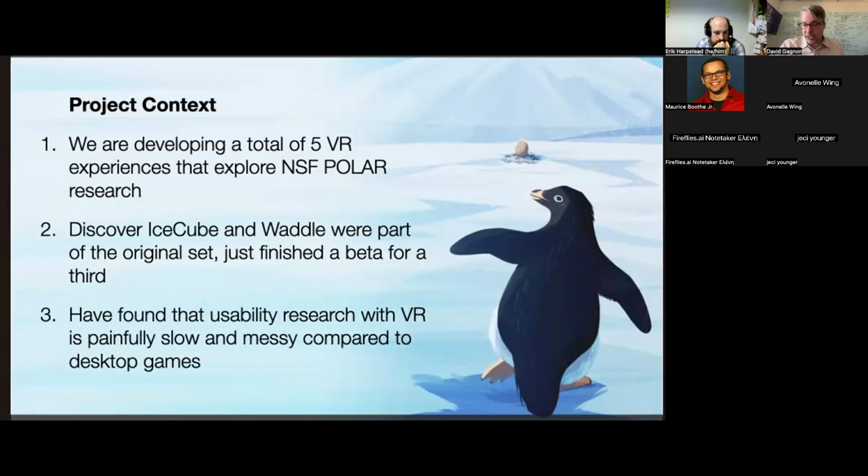And I've already presented on one of the projects that came out of that, Waddle, and showed how we did that study around empathy and embodiment. We'll be talking about that one a little bit today because it's the one that's kind of done. It's in the wild. We're collecting data on it. So it's kind of the test bed for the kind of work we want to do with the other ones.